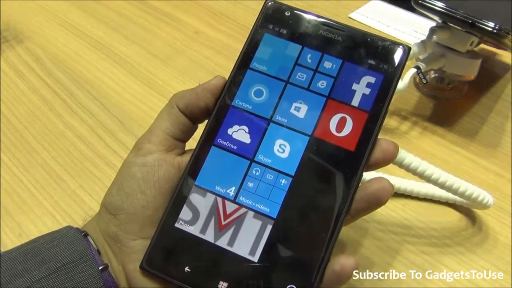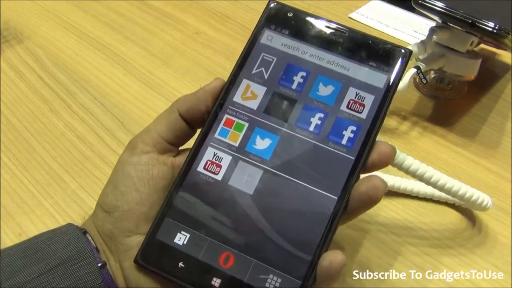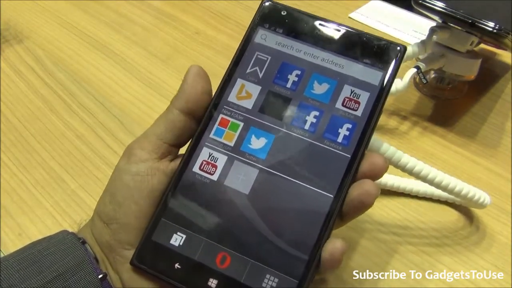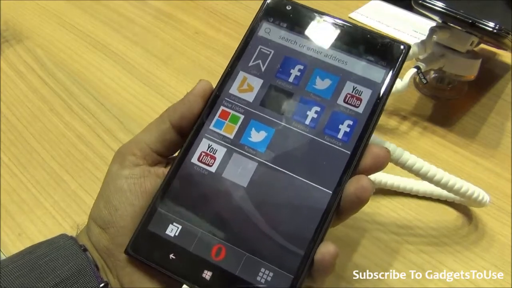So all in all, this looks like a very good browser. Opera Mini is finally on Windows Phone, which is very good news, and I would love to see it coming as soon as possible for consumers.